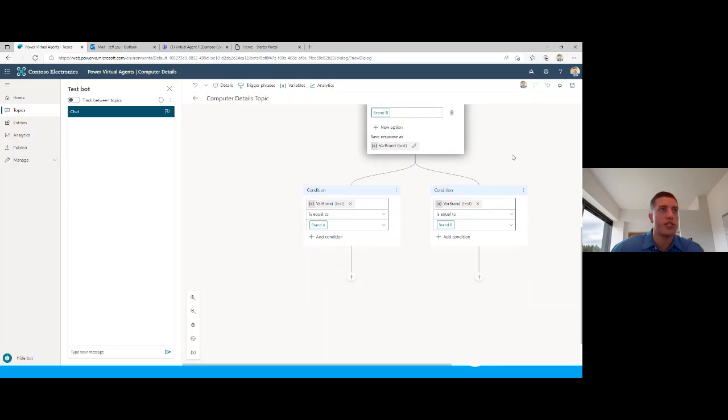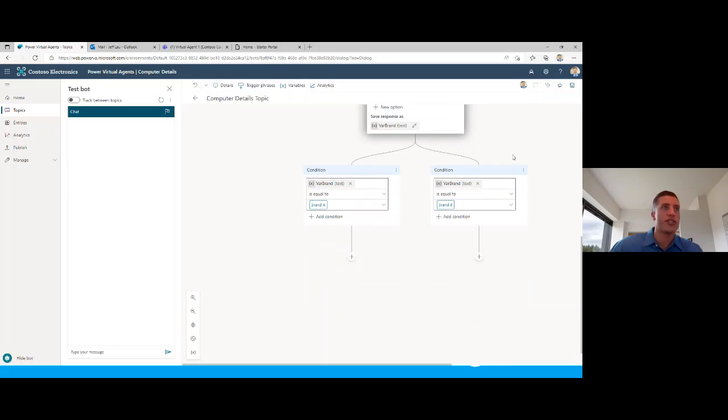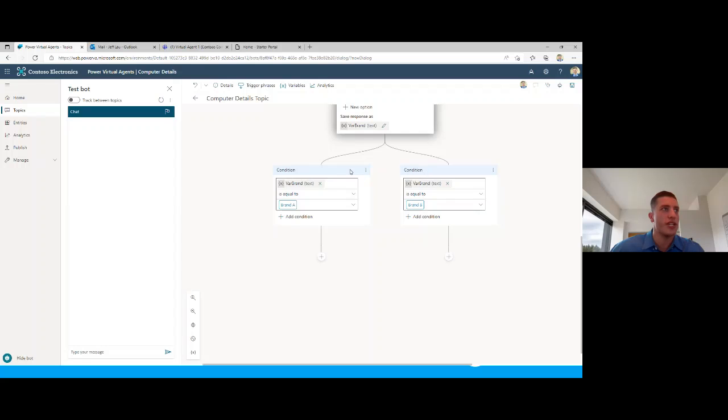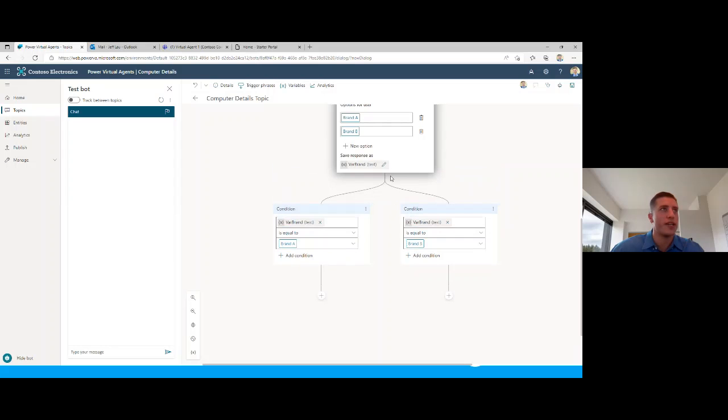And if we look below this, you can actually see that Virtual Agents has already given us 2 conditions. So it's actually building out our conversation for us, which is really nice. You don't even have to do it. And you can see we have 2 conditions, one for brand A and one for brand B. So our variable is being set equal to those different choices. And so depending on our user's choice, we're going to send them down either this path or this path.